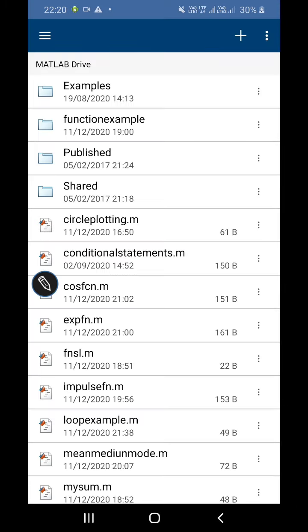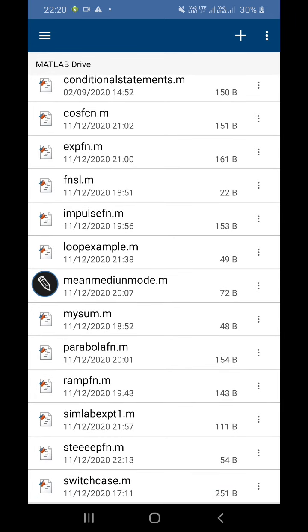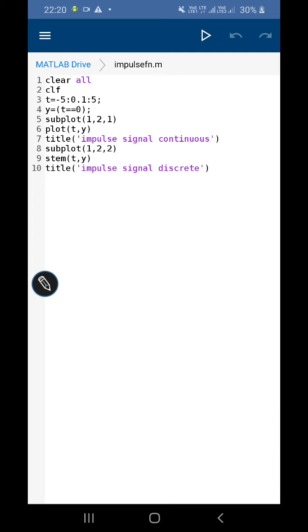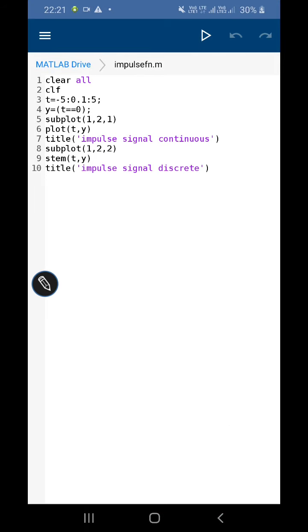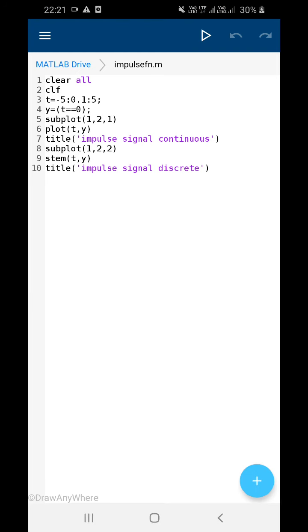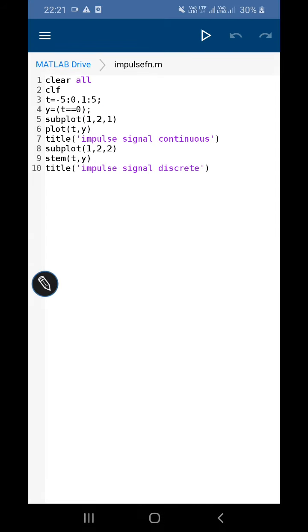Let me see which function I have created. Yes, the impulse function. You know how your impulse signal looks. An impulse signal gives output only at one point. So it is nothing but an impulse function, and you can get it by just using this command. The rest of the things are just the same. y is equal to t double equal to 0 means your function is only there when t is 0. So let me run it, then you can understand it.